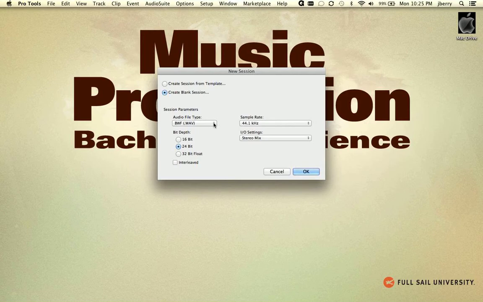For supported file types in Pro Tools in versions 9 and 10, you're going to be dealing with broadcast wave and AIF. In versions earlier, such as 6, 7, and 8, you could actually use another file type called SD2, which is no longer supported in Pro Tools. You want to get used to using broadcast wave, as this is going to be the industry standard as it's compatible with both a Mac and a PC. I'll go ahead and stick with 24-bit, 44.1, and we'll create our session.